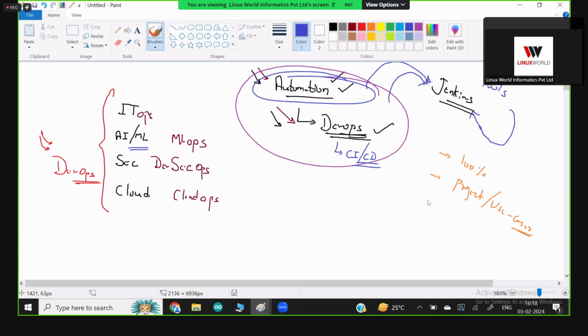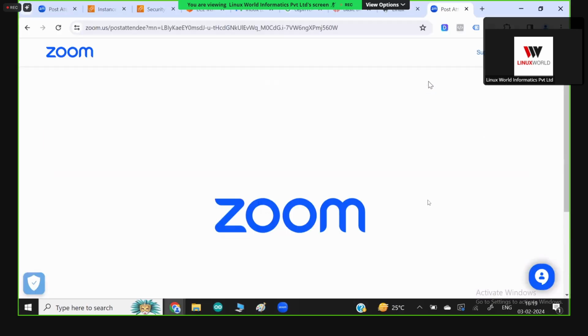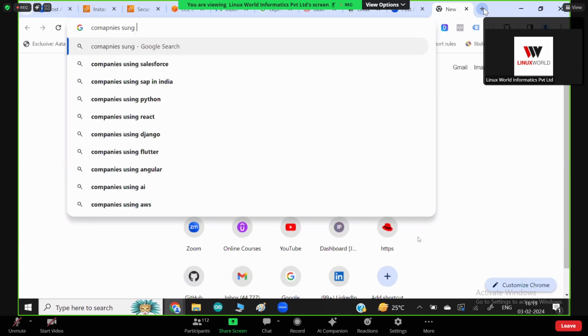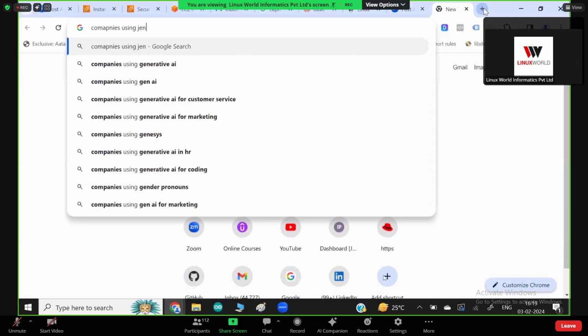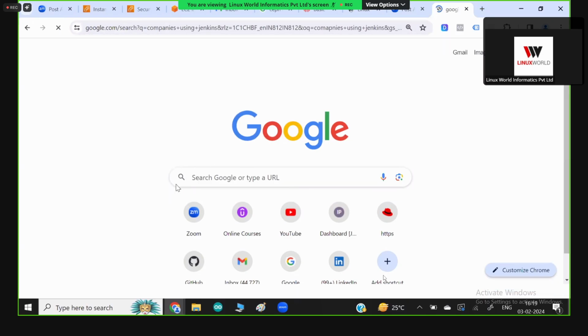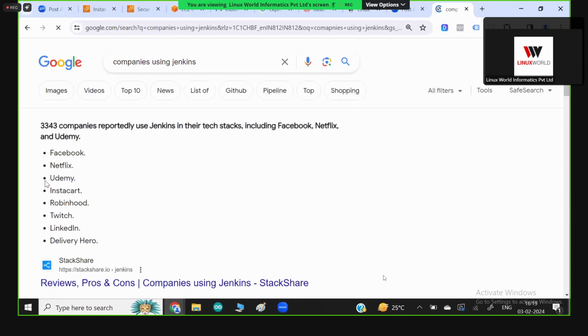But if you only talk about Jenkins, that has a huge market, right? If you just start searching which companies are using Jenkins and what kind of use cases they're solving, you can see a huge list. Almost every sector of companies is using Jenkins. So if you search very quickly, companies using Jenkins, you will find tons of companies using Jenkins, like Netflix, Udemy, LinkedIn, and many more. Huge market.